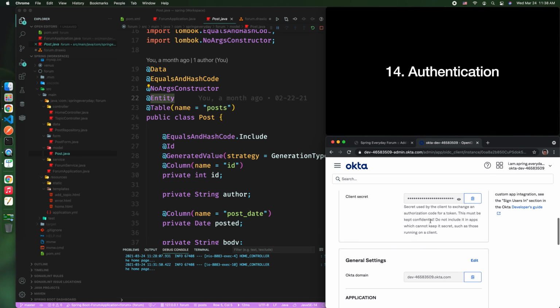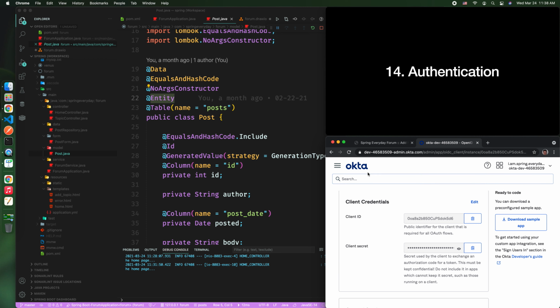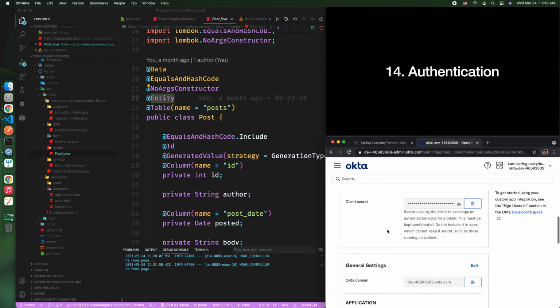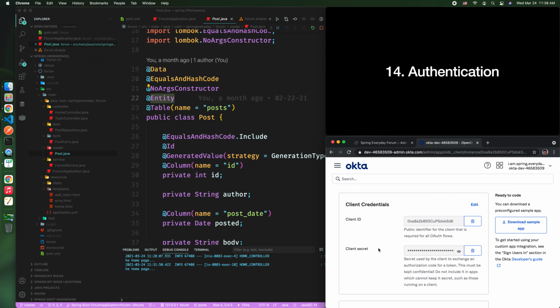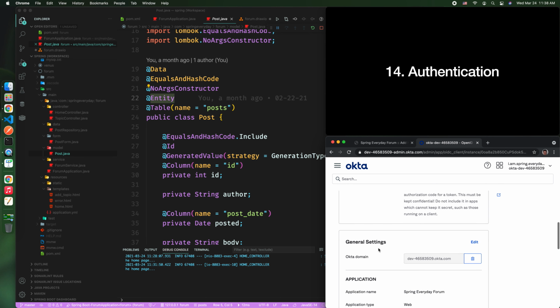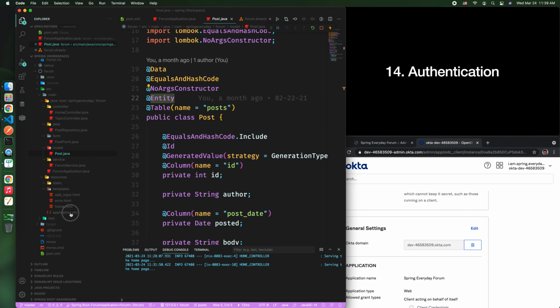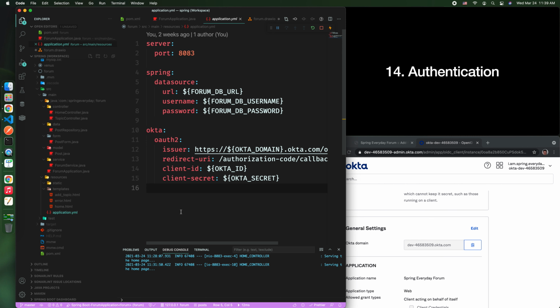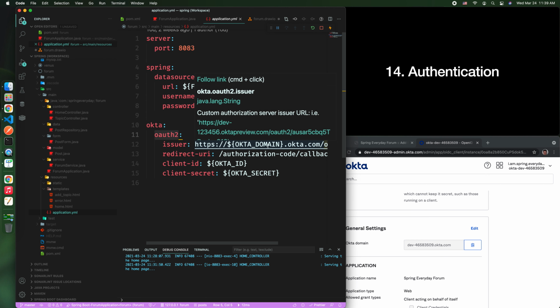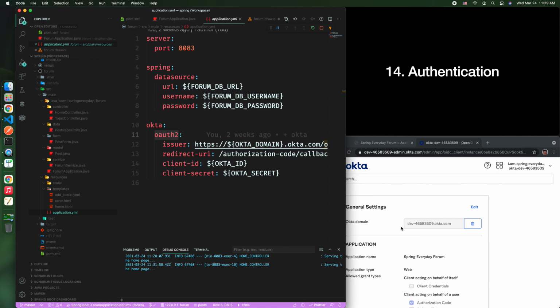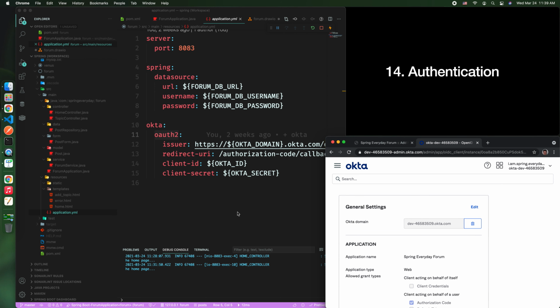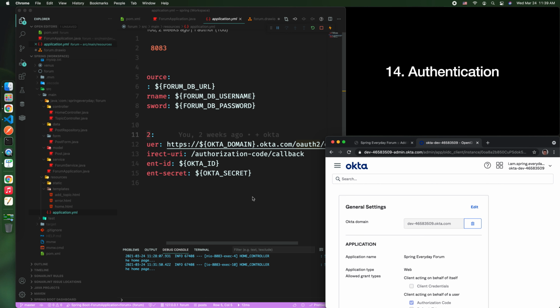If you look at everything here in this Okta configuration or Okta dashboard, you can see the client ID and client secret, okay, and Okta domain. And this is the thing you need to configure in the application YAML file for the purpose. So this is the Okta OAuth 2, and you need to configure the issuer. This is where you need the domain, which you copy from here, from this Okta domain, and the redirect URL. And this is a standard redirect URL. You just use this one.